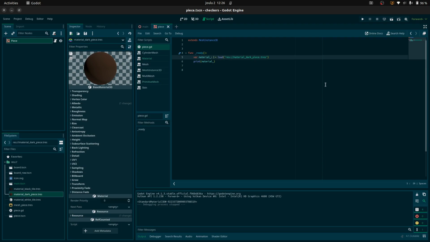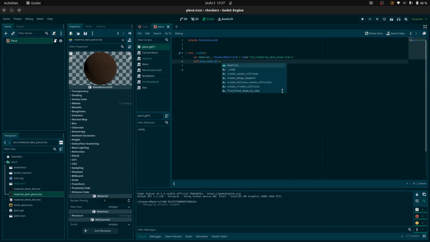So now I know that it is standard material 3D, and I can press tab or enter, or click it. It auto fills it from the suggestion. And now we have material. And now if I put self.mesh.material is this material, there I just press tab again to autocomplete because it suggested this already to me. Makes life a bit faster. Now what we should see is a change in color.